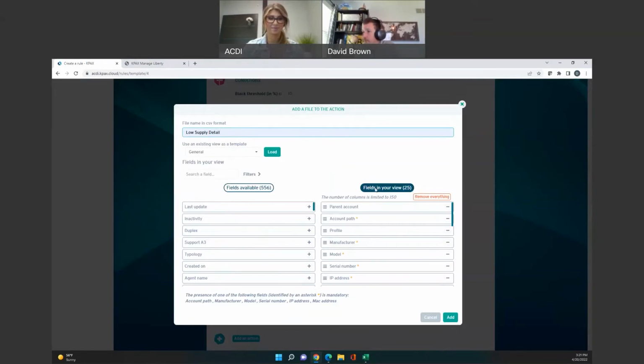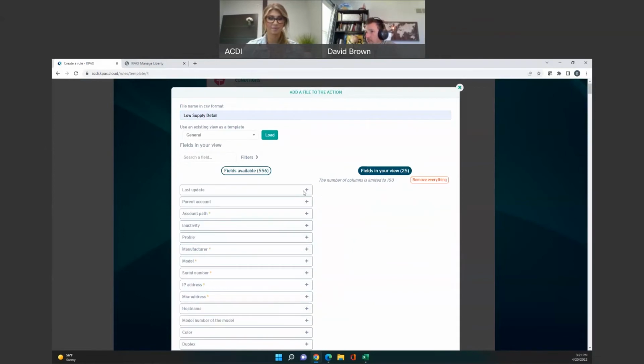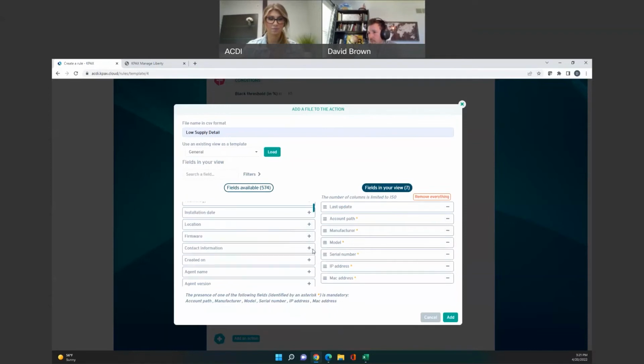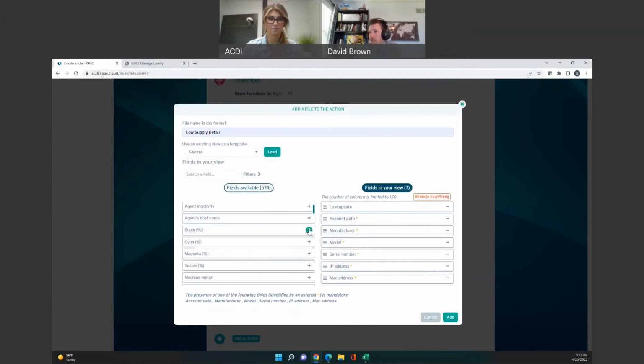So I've got fields in view. Now I'm going to remove everything just to show you how we can set this up. In my view, I want last updated, date and time. I want the account, the manufacturer, the model, the serial number, and I like IP and MAC address just for notifications. And because I'm doing supply, I'm going to go black, cyan, magenta, yellow, and maybe I'll get a machine meter. So I've got these fields.